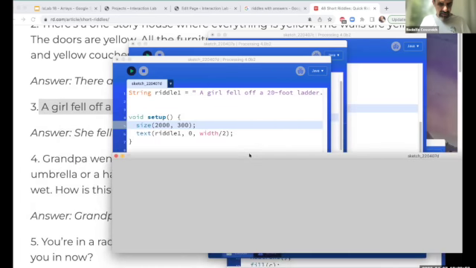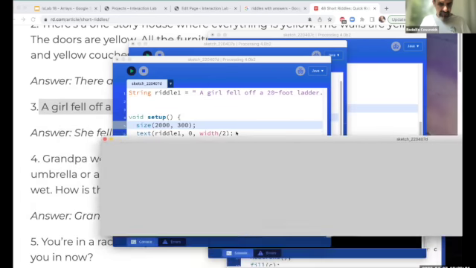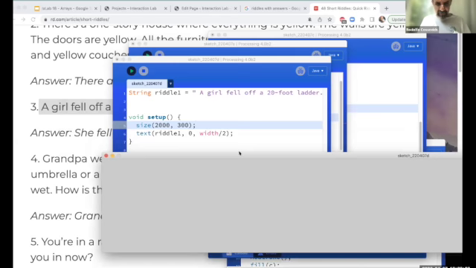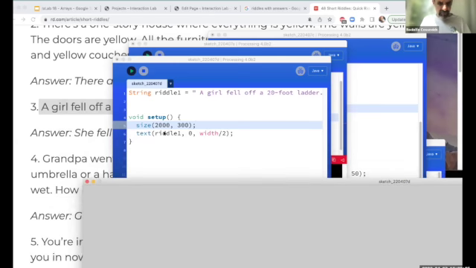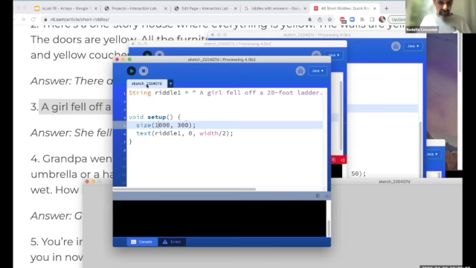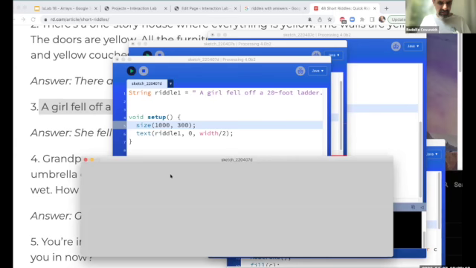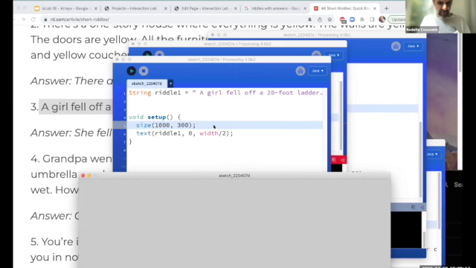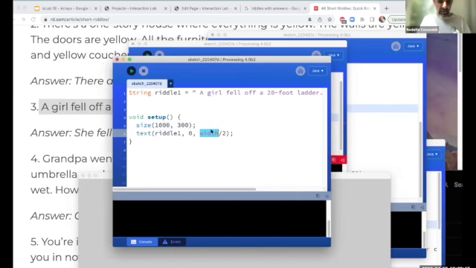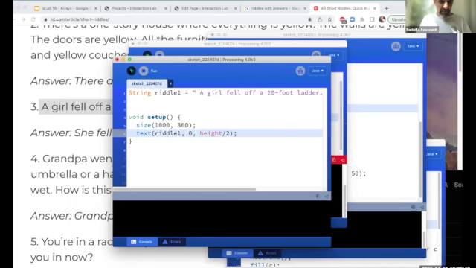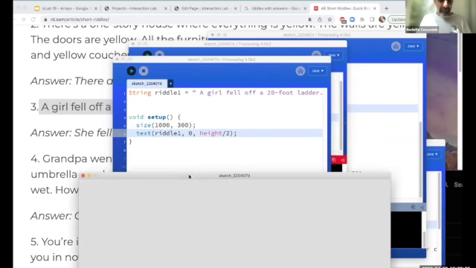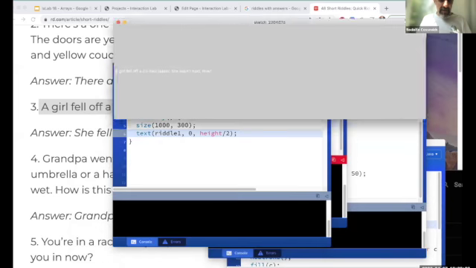For some reason I'm making a mistake and I cannot see it right now. Because I put width here. So silly. So I have here the result.